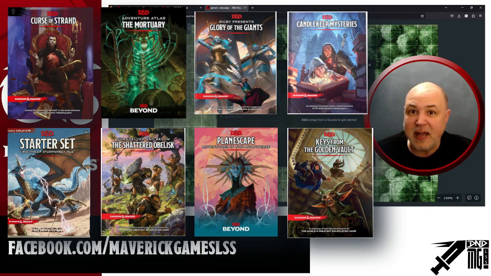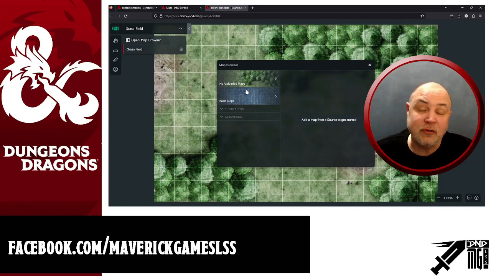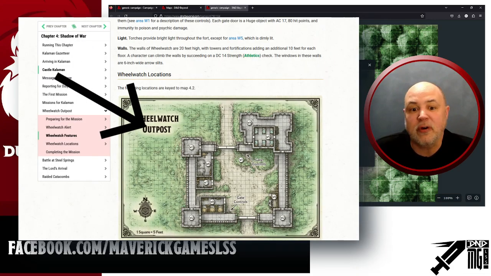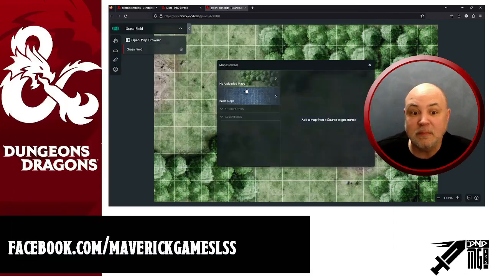For example, I have Dragon Queen, and they've yet to implement that into the Maps program. When it does happen, you'll instantly be able to just click and bring a map from a specific chapter or an encounter that they've provided right into this program. I'll show you what's available now.